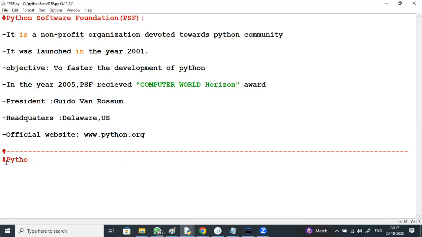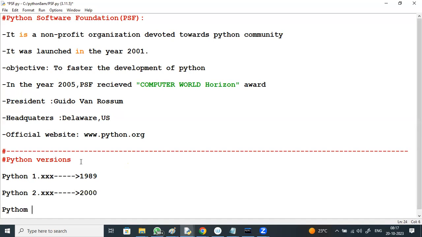Python versions. Before I go with the installation, you need to know something about the versions. The first version, Python 1.x, was released in the year 1989. Next, the Python 2.x version was released in the year 2000. The Python 3.x version, the version we are using currently, was released in the year 2008.